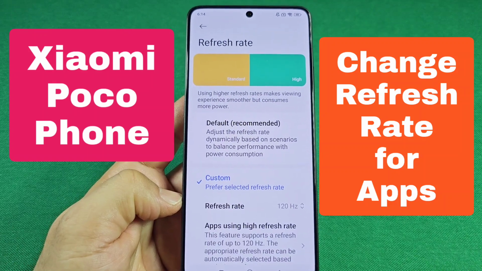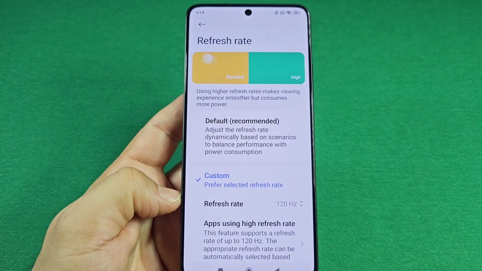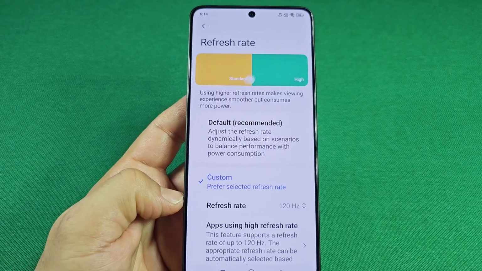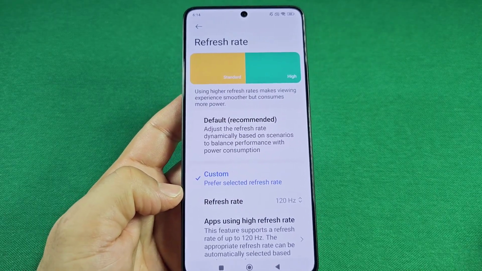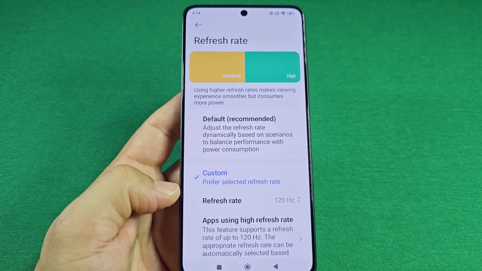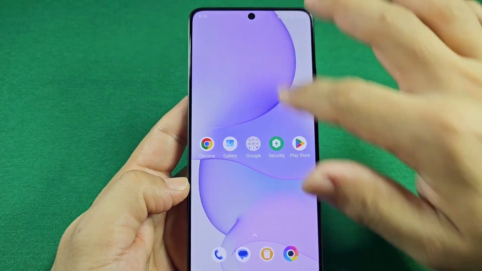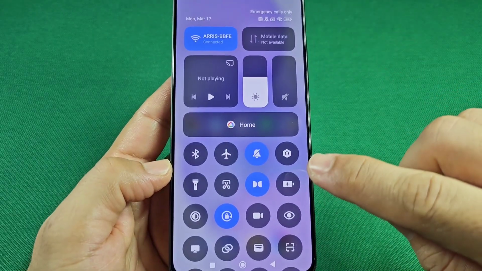How to change the refresh rate display settings, as well as choose a specific refresh rate setting per app. This is for a Poco X6 Pro phone or any other Poco phones with Hyper OS 2. To find these display settings, use the quick access and go into the settings right here.